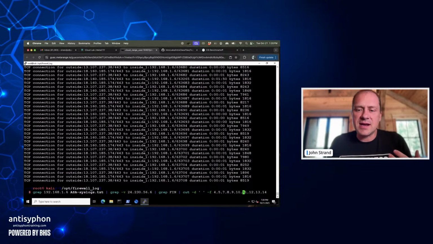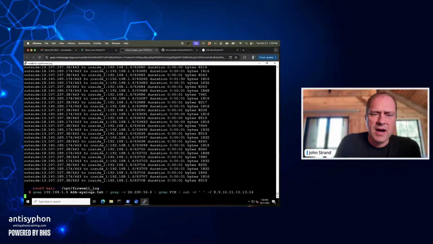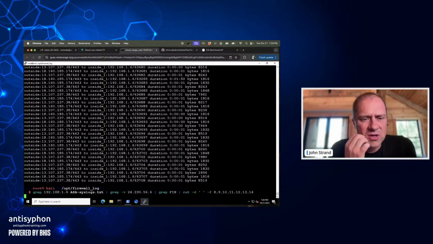I know it's a TCP connection, so I got connection 4. I'm going to blow those away. Oops, there we go. I honestly didn't think that that would work. I don't care. I think that we're good with the outside to inside. We have the duration and bytes.